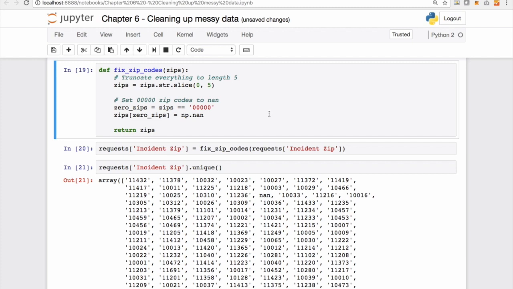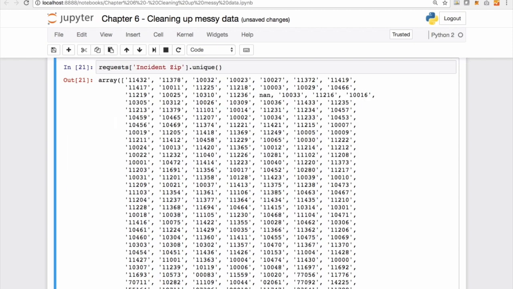So we're going to truncate everything to length 5. We are going to set the 0 zip codes to NaN, and then finally we're going to return that. So now all we have to do is pass our custom function fix_zip_codes, and inside, we need to pass our pandas series. And once we get the output, we can just assign it back to the incident zip column to get our normalized values.